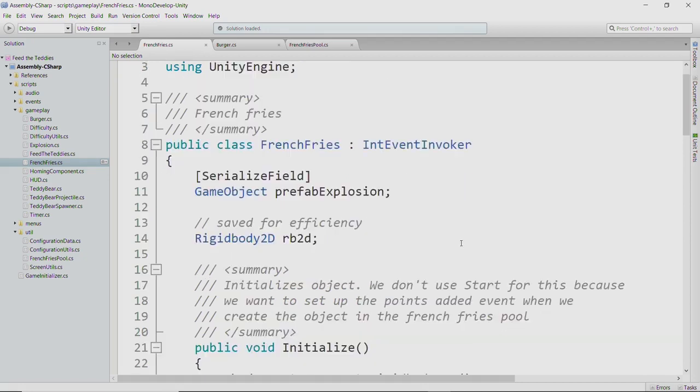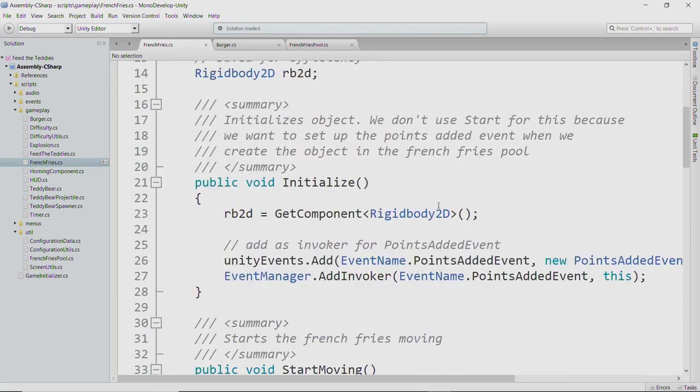Here in the French fries class, we're going to initialize the object, and I used to do this work in start instead of initialize, but I want to initialize the French fries when I'm creating them and putting them in the pool. And if they haven't been added to the scene yet, then start won't get called. So I'm going to call this initialize method explicitly when I instantiate a French fries object.